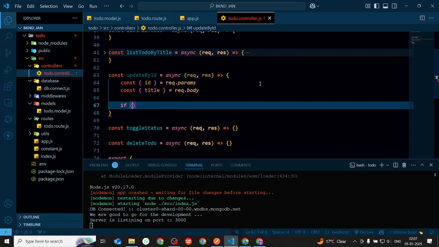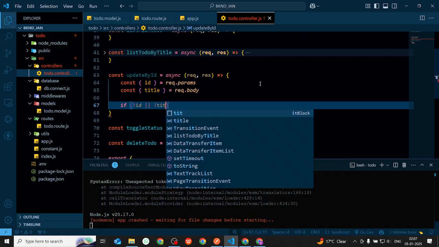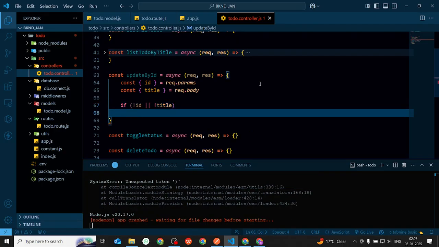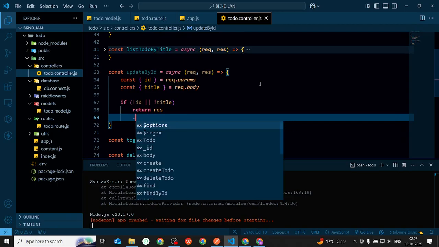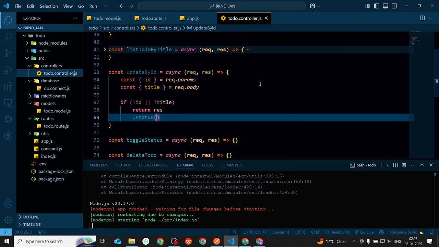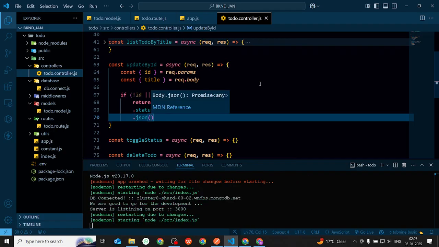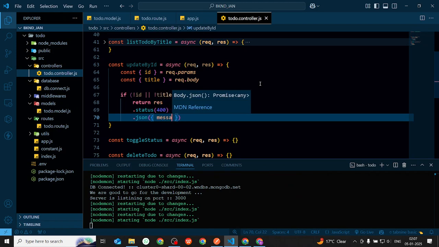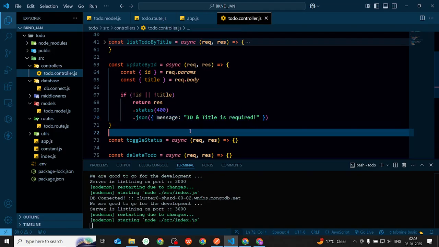And let's check if the id is not there, and also if the title is not there. On that time I will return a response.status of 400, and also .json. And inside the json I will put a message like id and title is required. Pretty easy, right? Pretty easy.